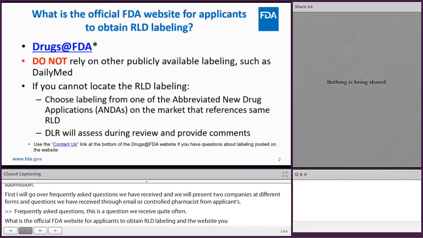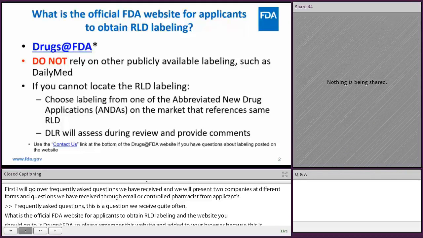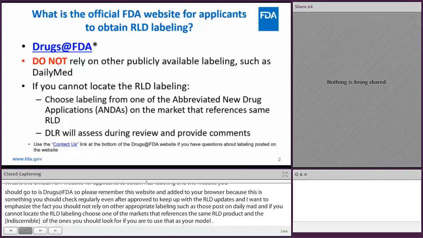I want to emphasize the fact that you should not rely on other publicly available labeling, such as those posted on DailyMed. If you can't locate the RLD labeling, choose labeling from one of the ANDAs on the market that references the same RLD as your drug product. The more recently approved ANDAs are the ones you should look for if you are to use that as your model labeling. The DLR labeling assessor will review your proposed labeling during our review of your application and provide comments if your proposed labeling is inadequate.